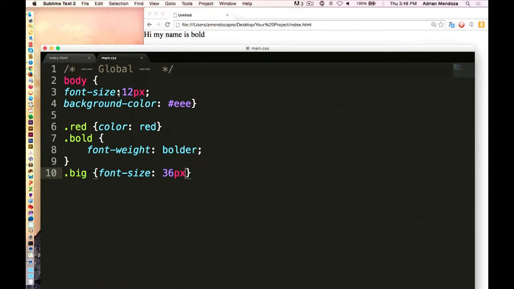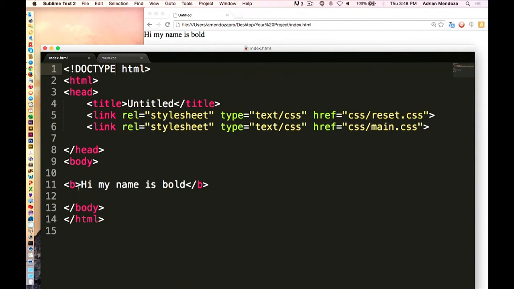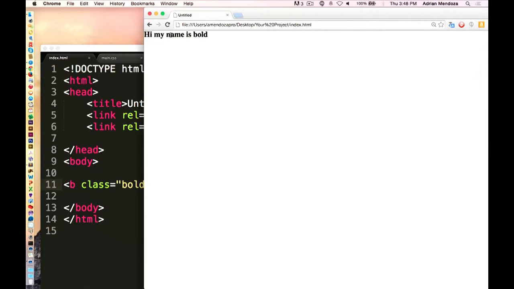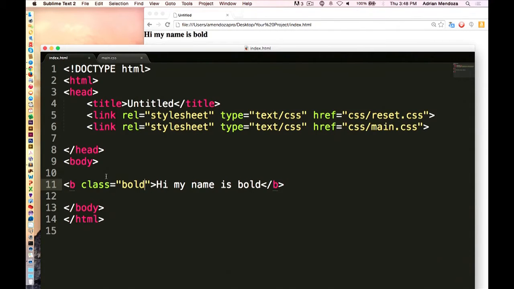Of course, nothing's applied. So I'm going to go back here and say, I have a class, and I want to call it bold. I reload the page, and now it's bold. Well, there's two ways I can do this. I can create an ID or a special class and say, I want to make this bold, and I want to make this red, and I want to make this big.